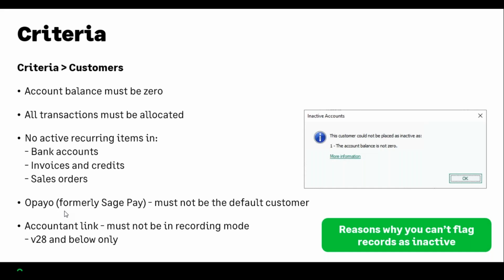Now, I did mention different criteria potentially across the board because you're not going to have account balance 0 in your products, but just assume that to be stock levels. So obviously, nothing in stock, nothing on order, nothing allocated, nothing like that at all. Everything perfect and ready to go, just for you to make that record inactive. So it's the same mechanics, just slightly different wording.